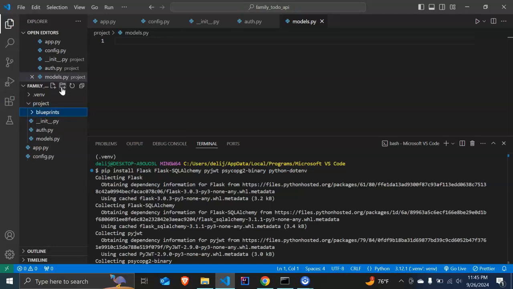Alright, blueprints. And inside blueprint, I need to create 4 more additional folders. Each blueprint will have its own folder. This is basically just so we could keep our code nice and clean and organized. So let this one be admin blueprint.